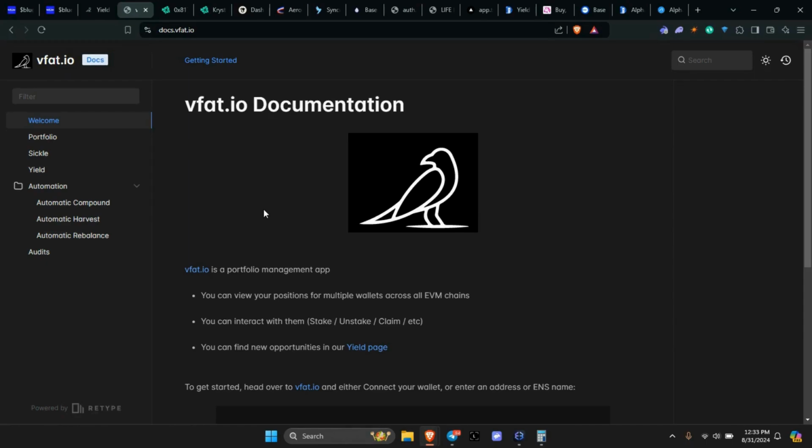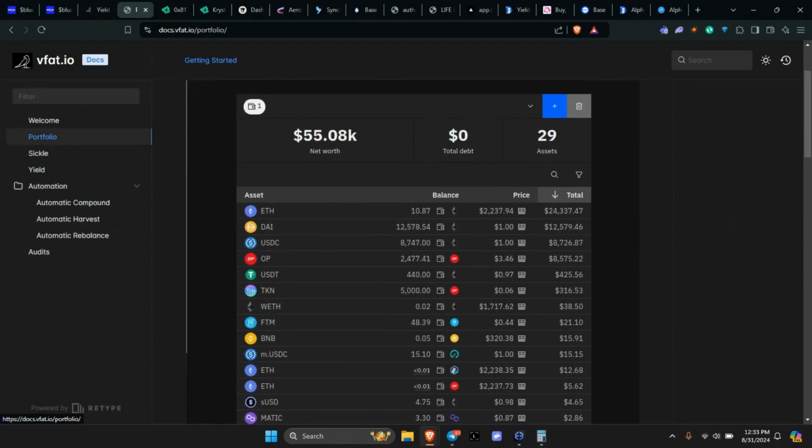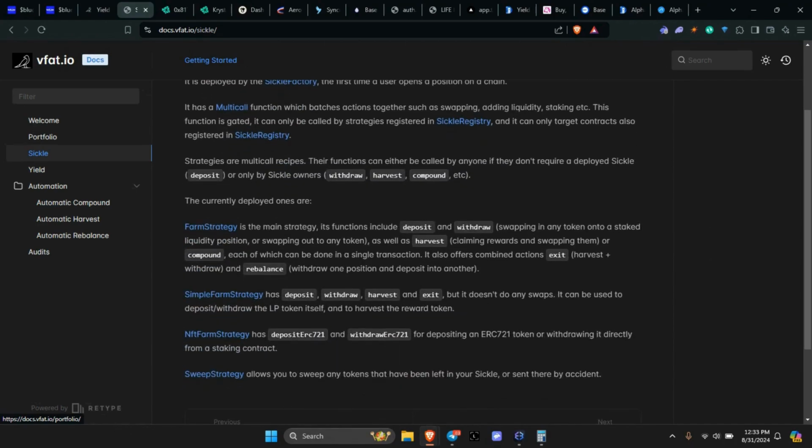Let's engage. All right, so here we are at the VFAT docs. I will ensure that the link is in the description, so please go through. So of course you have your portfolio, and it just goes through how the portfolio looks. Then the sickle. The sickle is a smart contract wallet deployed for each vfat.io user on each chain in order to manage their yield farming positions, similar to the DS proxy. It is deployed by the sickle factory the first time a user opens a position on a chain. So like I said, you're going to go through that. It's going to break down how the wallet is.